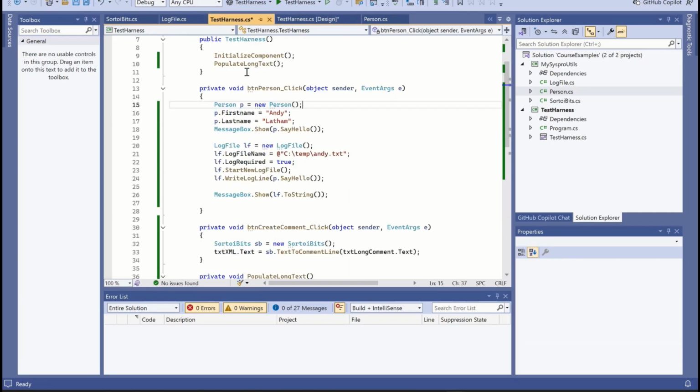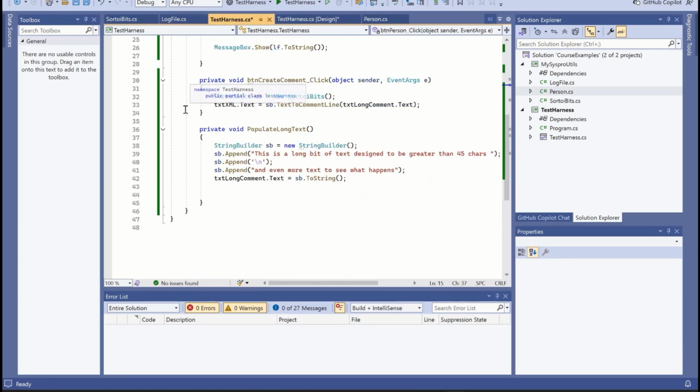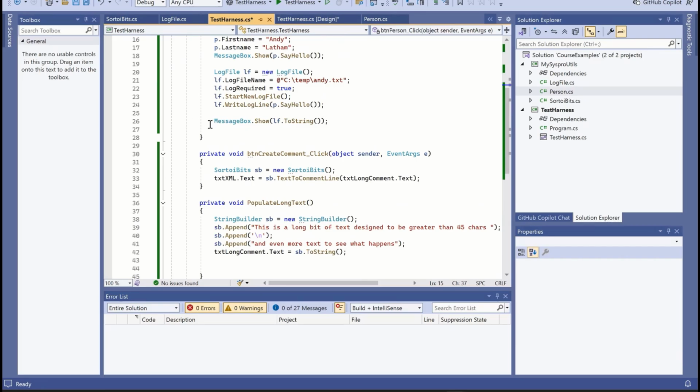And if we have a look at that, all I have done on the test harness is to pop in a MessageBox.Show, lf dot toString, and it will return that sort of thing as well. So what else?